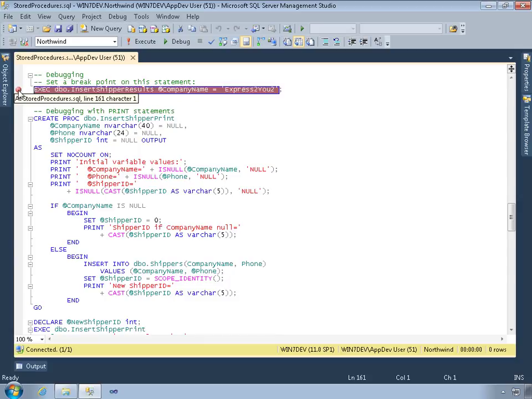The easiest way to do that is to just click out here in the gray margin, and that puts that red ball there and gives a background of red. So what's going to happen is when I execute the code, execution is going to pause on this statement, and that'll allow me to step into that stored procedure. All right, so I want to execute the code, so I'm going to highlight those statements.